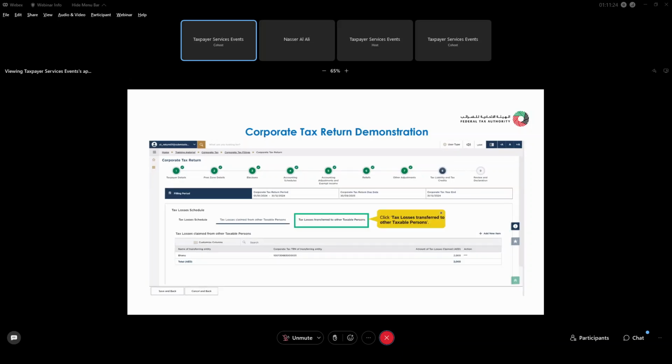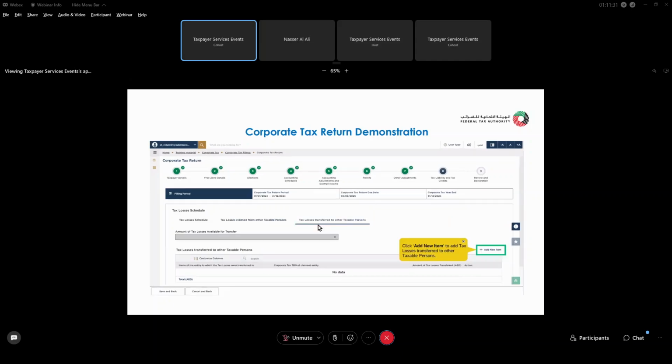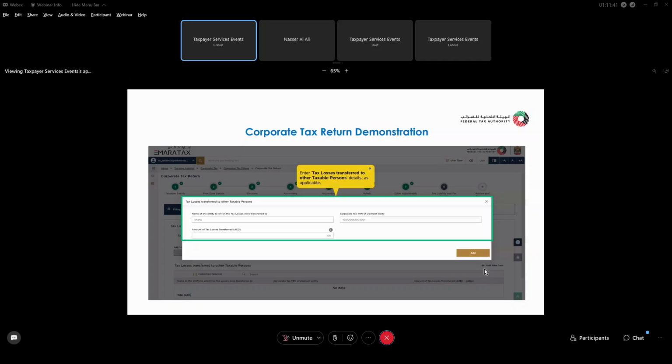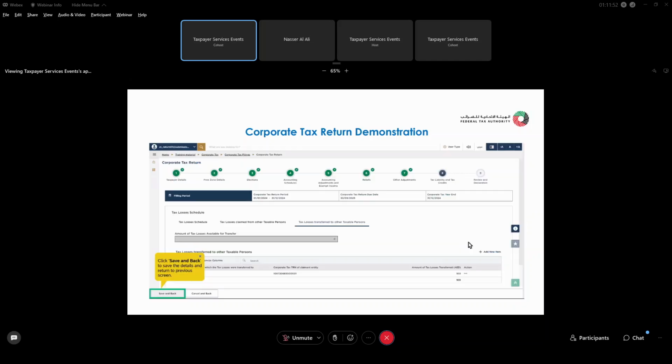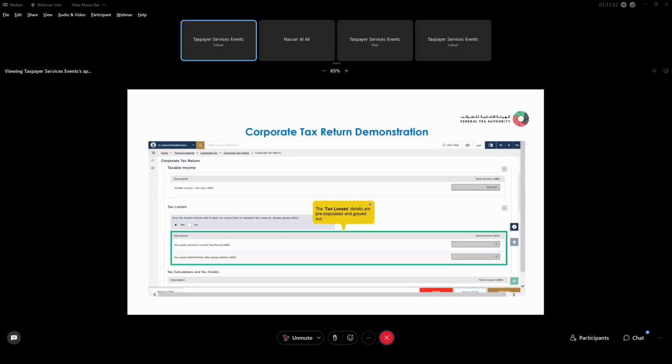You will click on the tax losses transferred to other taxable persons, and by clicking on Add New Item to add the tax losses transferred to the other taxable persons, you will enter the required fields where needed, and you will click on Add and Go Back to the main page. So we will save this section and go back to the main page, where you will need to complete by entering the tax losses which should be pre-populated to you.